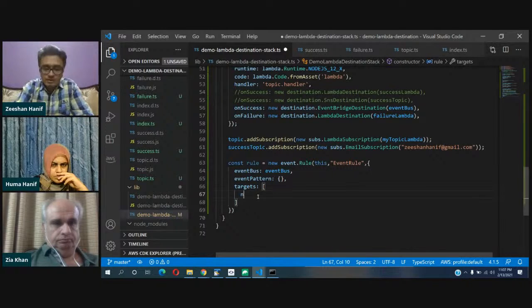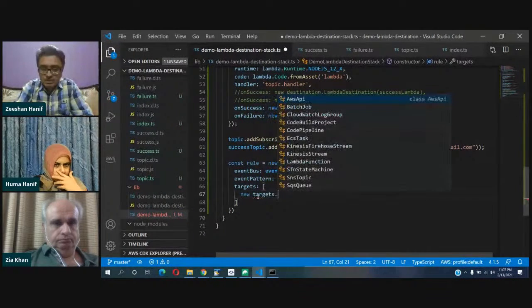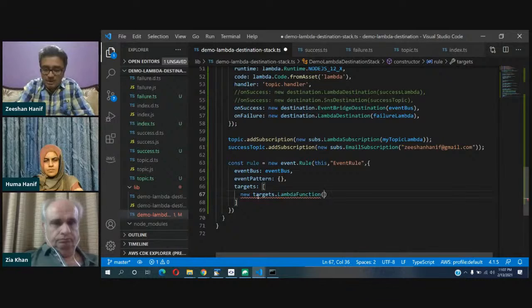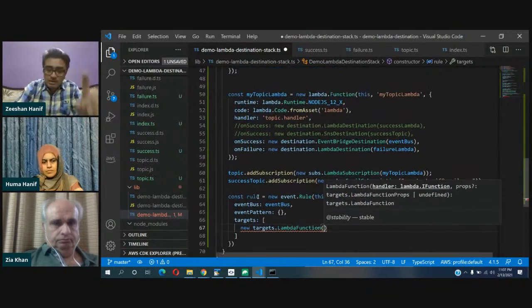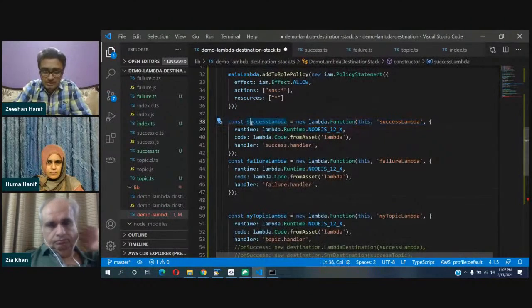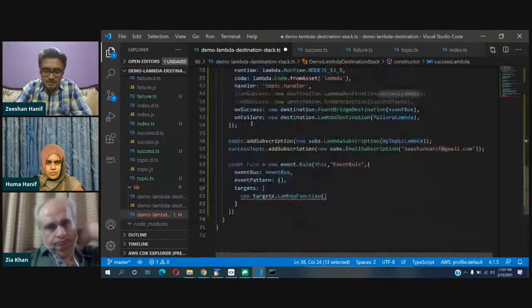So what I have to do is new targets dot lambda function. Now here I will specify the success function we were using directly on the destination. I'll specify it over here.